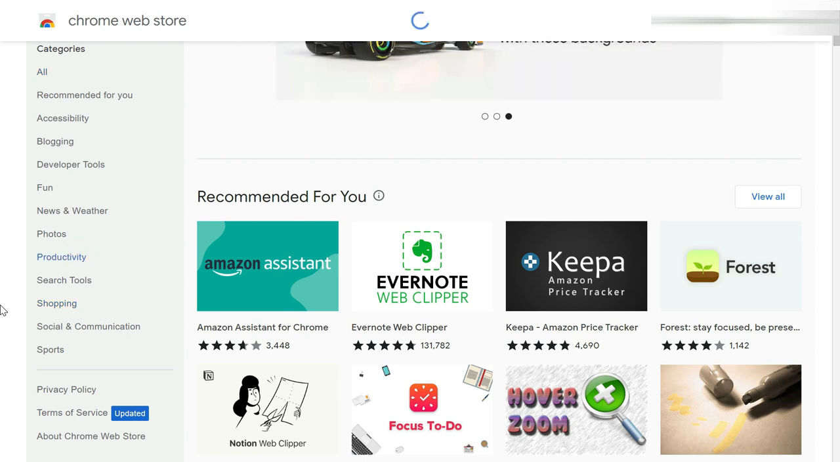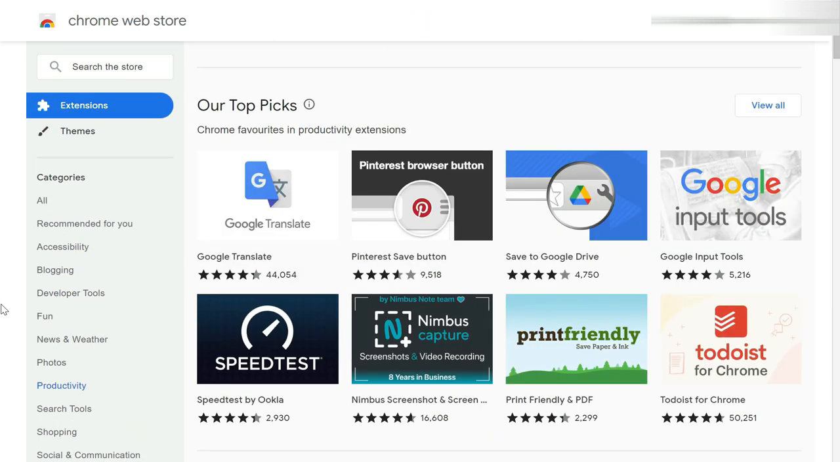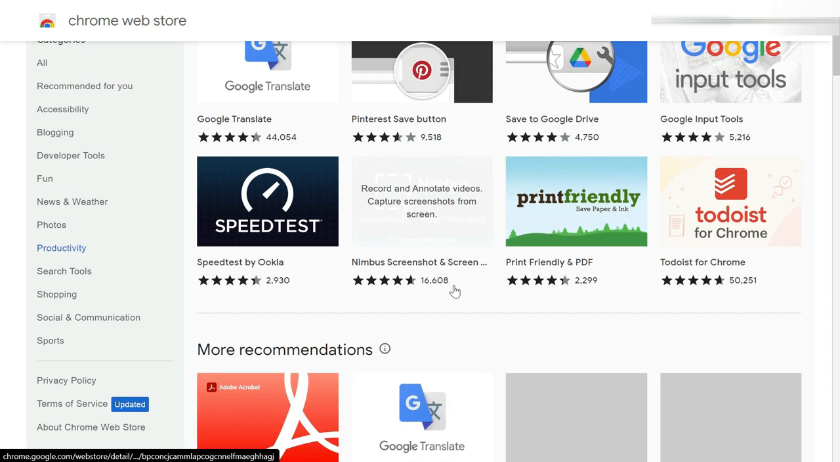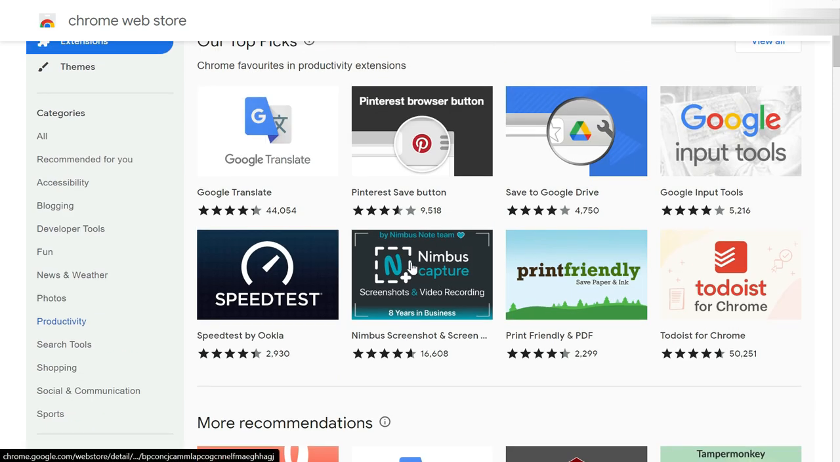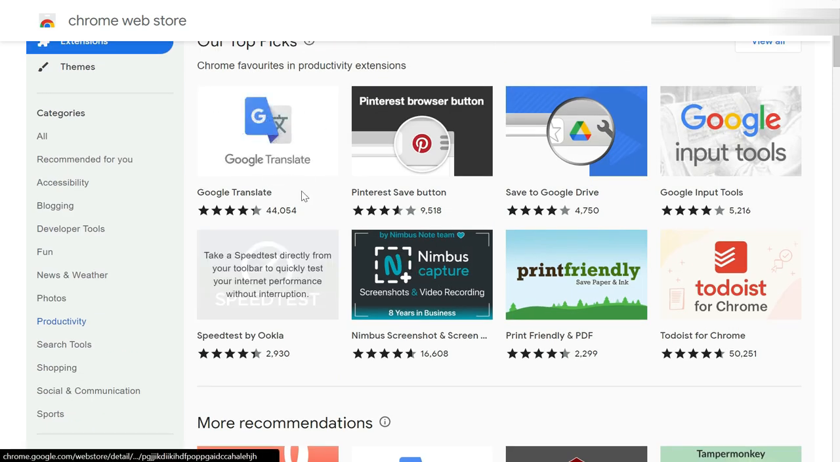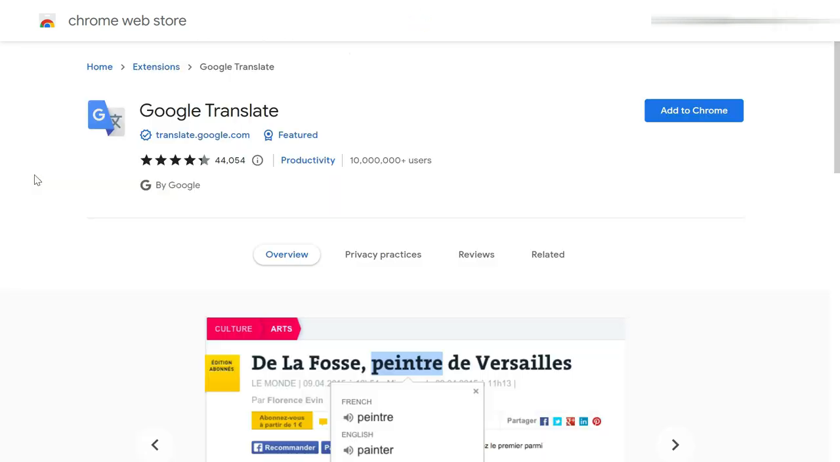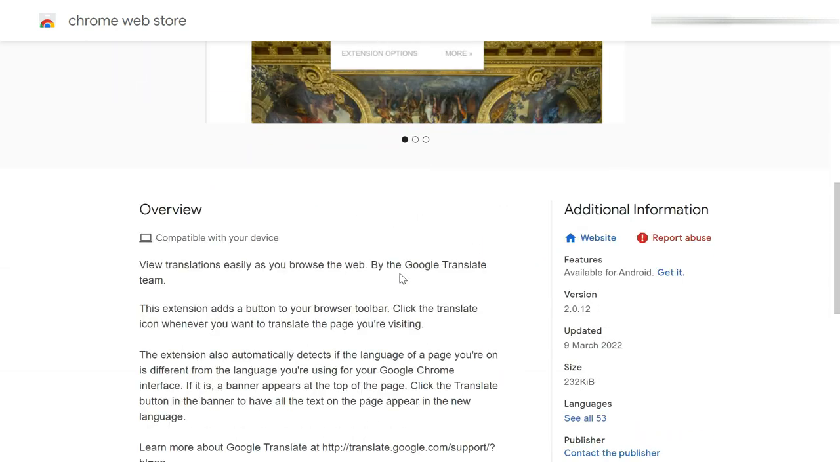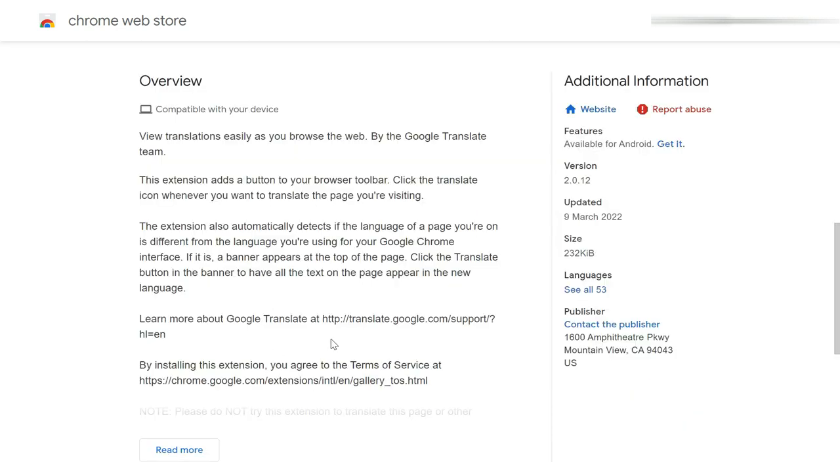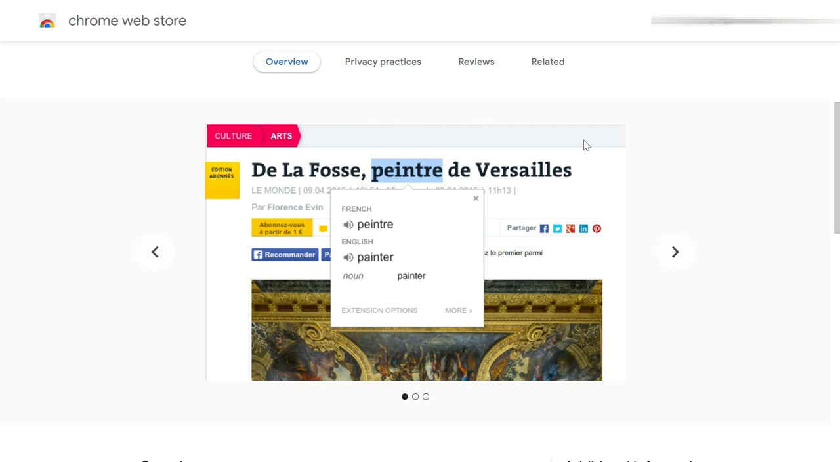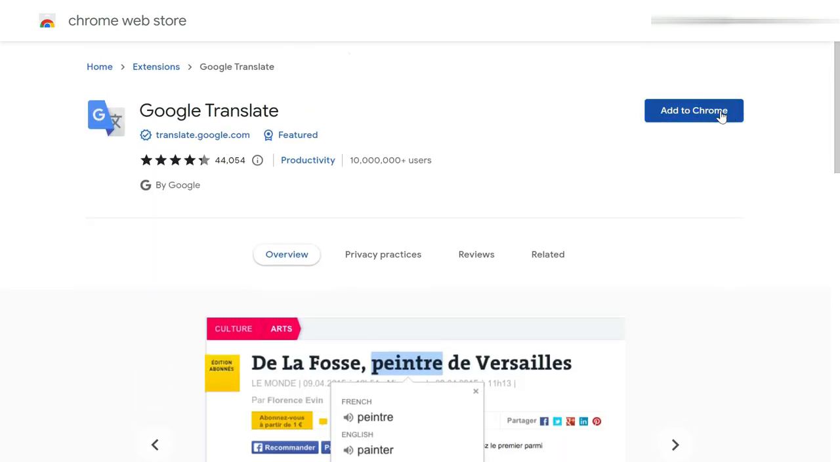Like if I click on this productivity, all the extensions that are related to productivity will be shown here. So for the sake of this tutorial, I'm just going to download this Google Translate extension. In case you found the extension of your own choice, just click on its name, and on the next page you will see the small description and a few screenshots. And on the top here you will see Add to Chrome.